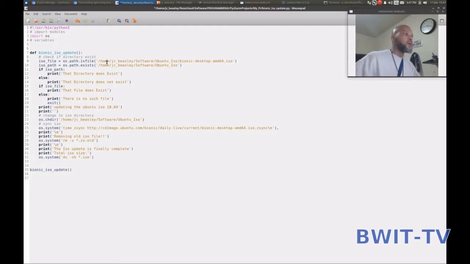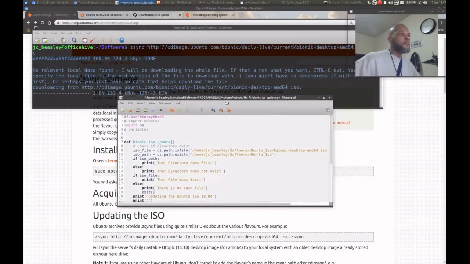And what you'll do is you'll want to change this right here. Put the path to the ISO file and then the path to the ISO folder. And what this does is it checks to see if the folder and or file exists. And then once it does that, it moves on, changes to the directory it wants to download to, then it runs the Zsync and downloads that, removes any old image, and it's a pretty straightforward script, nothing fancy. That's all I got for you.